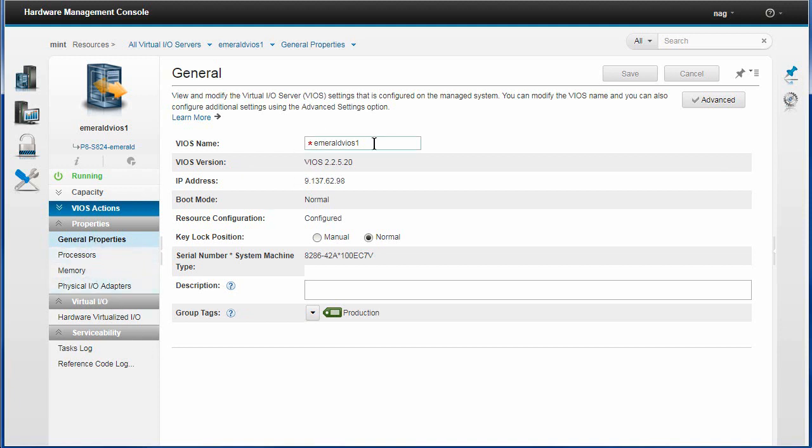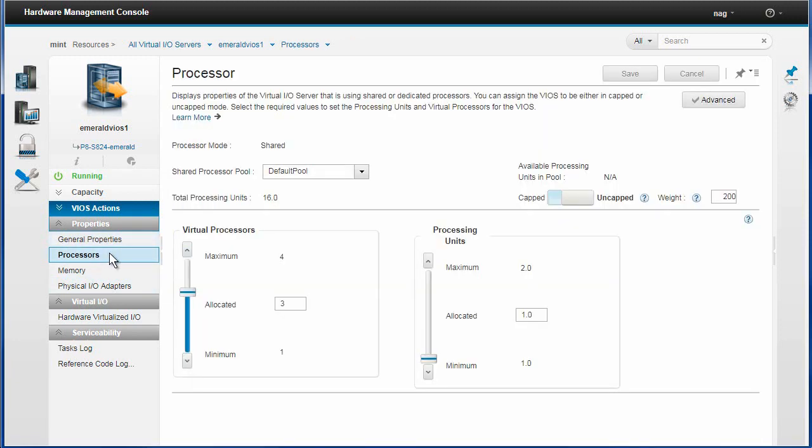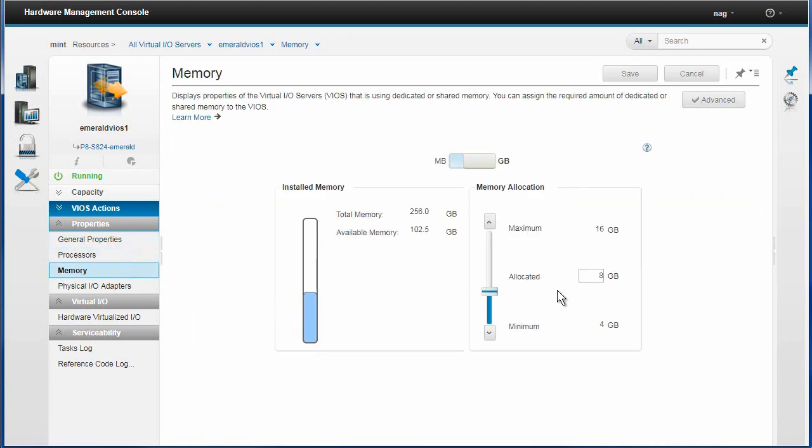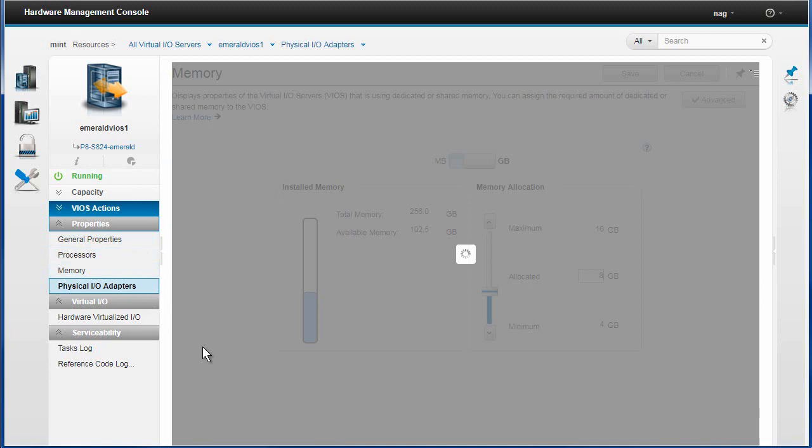We've got general properties in here that we've seen before. And we can then click on the processor, the CPUs, where we've got a similar sort of operation. And then we've got memory, 8 gigabytes for our virtual I/O servers, which is fairly typical if we're using shared storage pools.